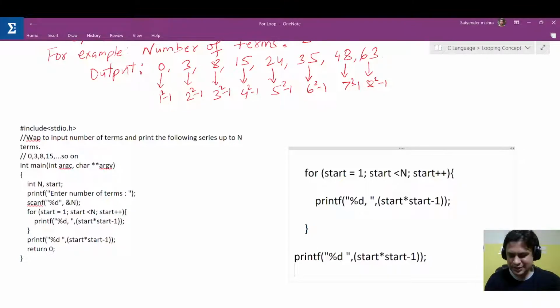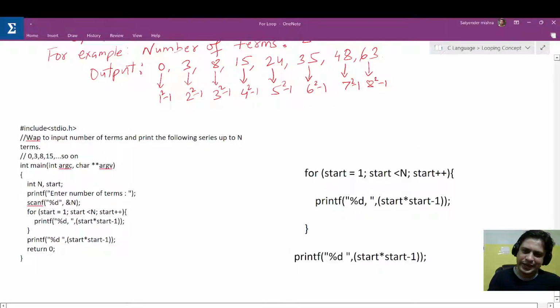Let me start from the beginning. Say the value of n is 5, so I want to print the 5 terms. The value of start is 1.